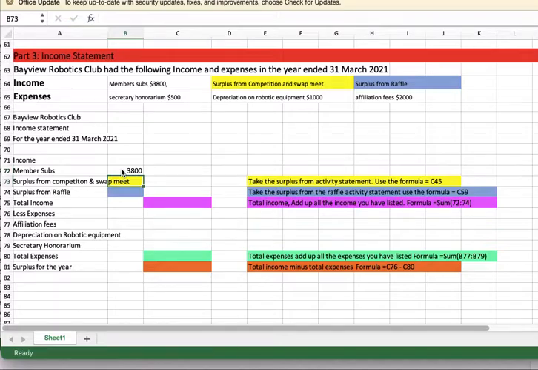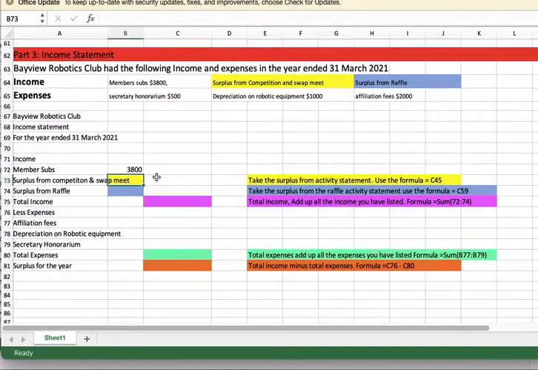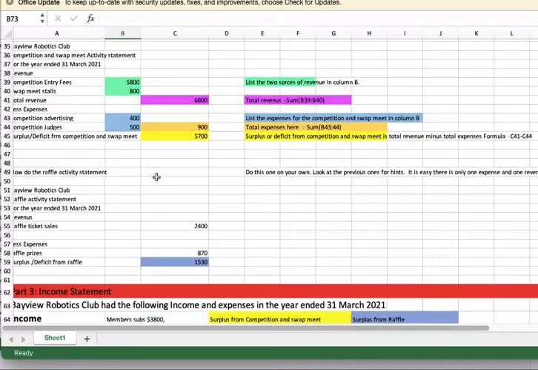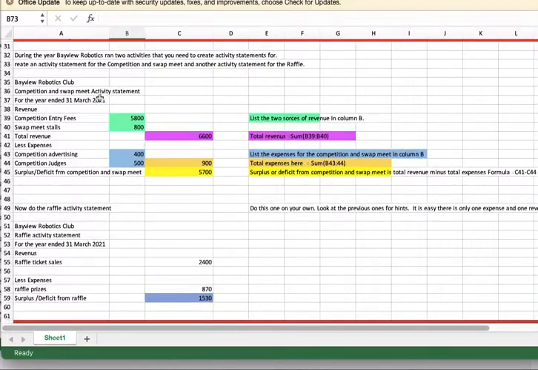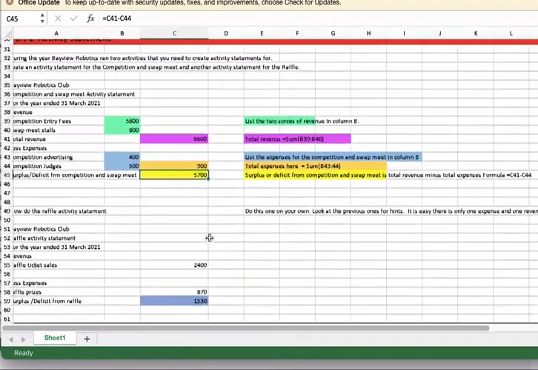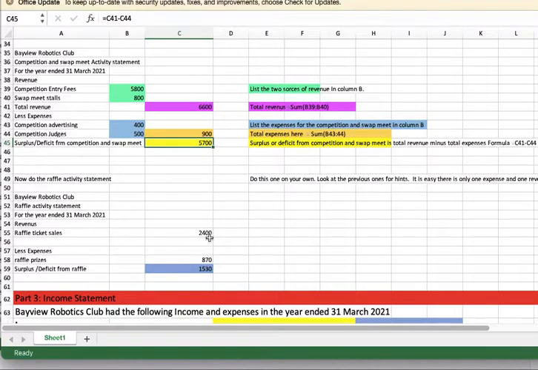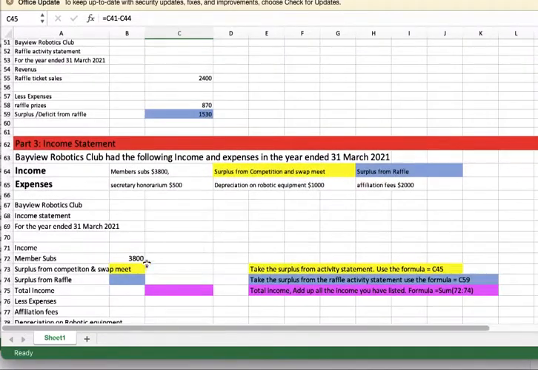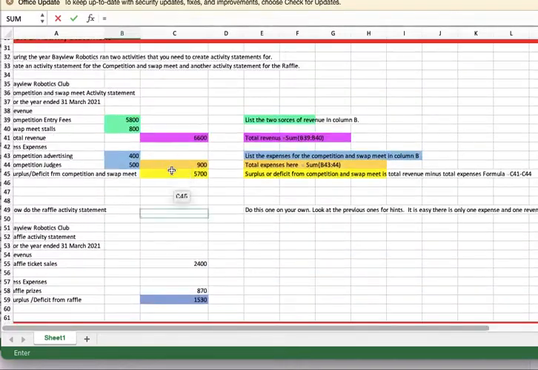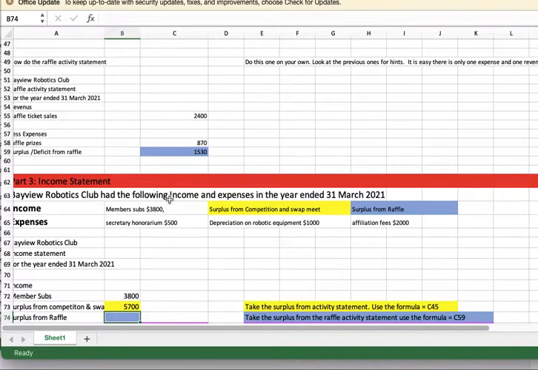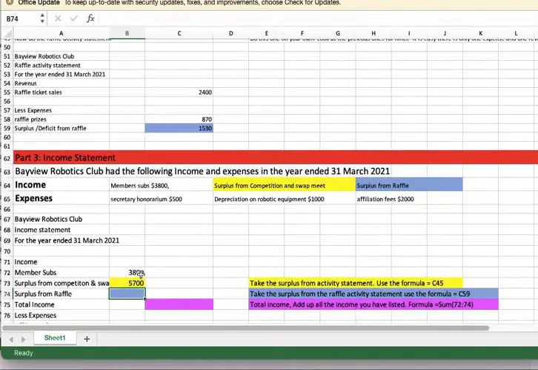Okay, also they had a competition and a swap meet, and we've done that earlier in a previous video. So if we scroll up, have a look at the competition and swap meet activity statement, we've got our answer here. $5,700 was their surplus from that event, so it was a very effective event. So 5,700. If we're using Excel, you can either write in the 5,700 or say it's actually equal to this number that we've got up here from our previous calculation. And so it's always worked it out for you, and so we can use it again for the raffle. They ran a raffle on club days and they made $1,500 from that.